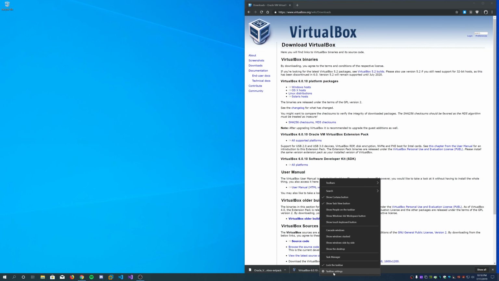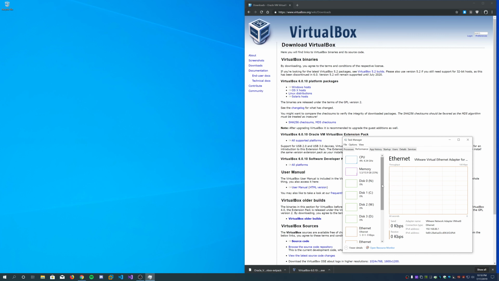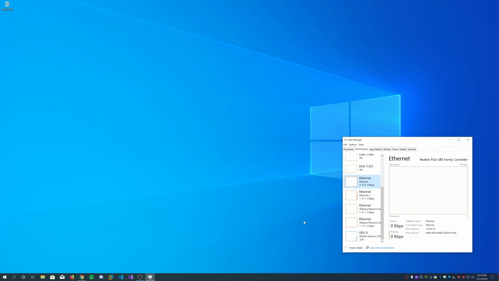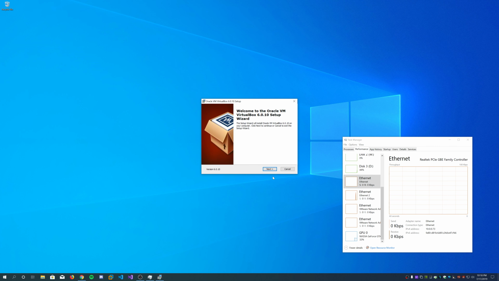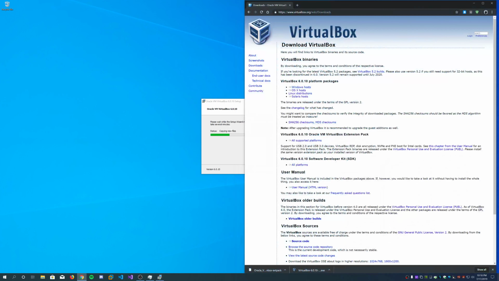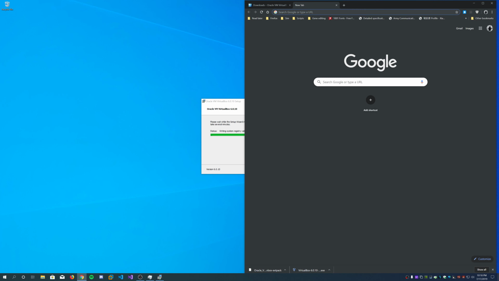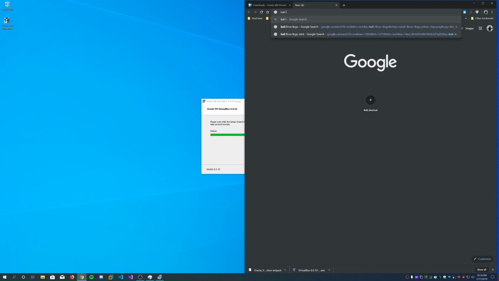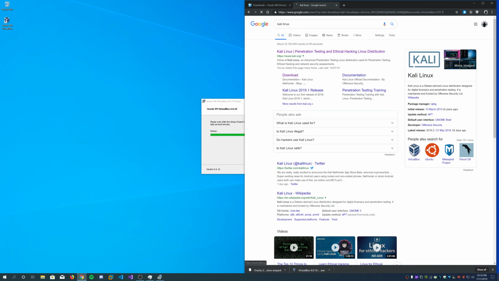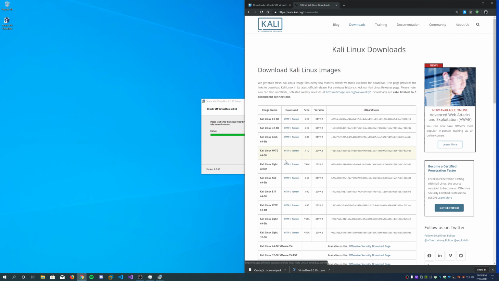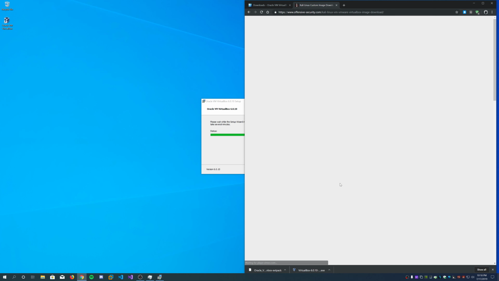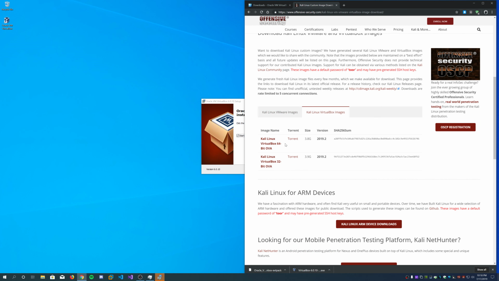Okay, so what I'm going to do is open my network devices here. When I install this, you'll see a new network device being created down here. So I'm going to go ahead and hit install and hit yes. And while that's waiting, I'll also download the Kali image. So let's get that. And we're going to get the VirtualBox image again.